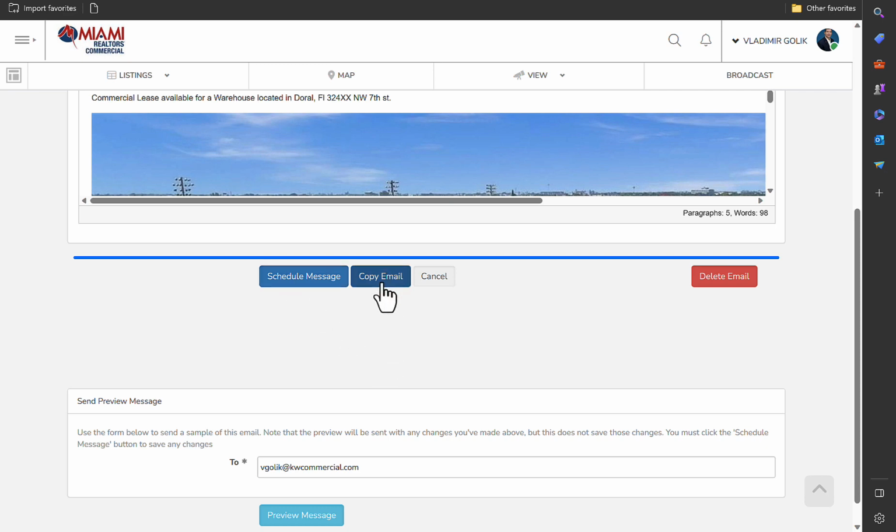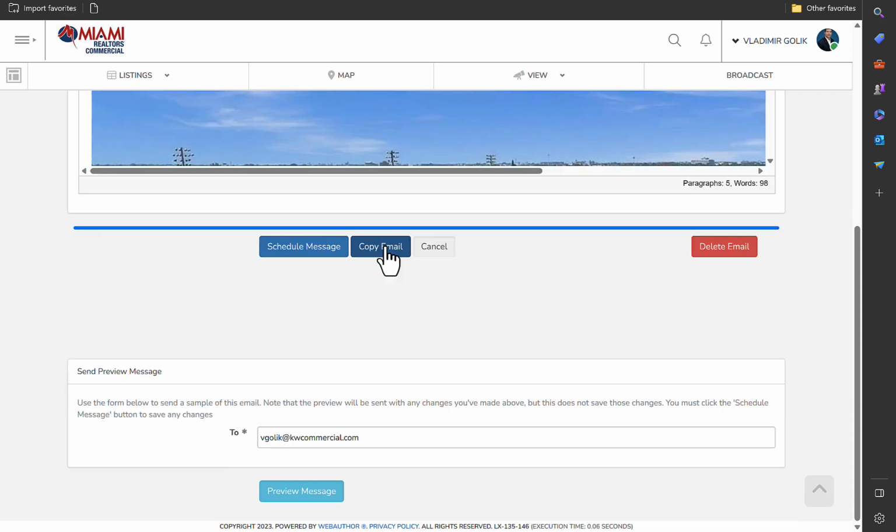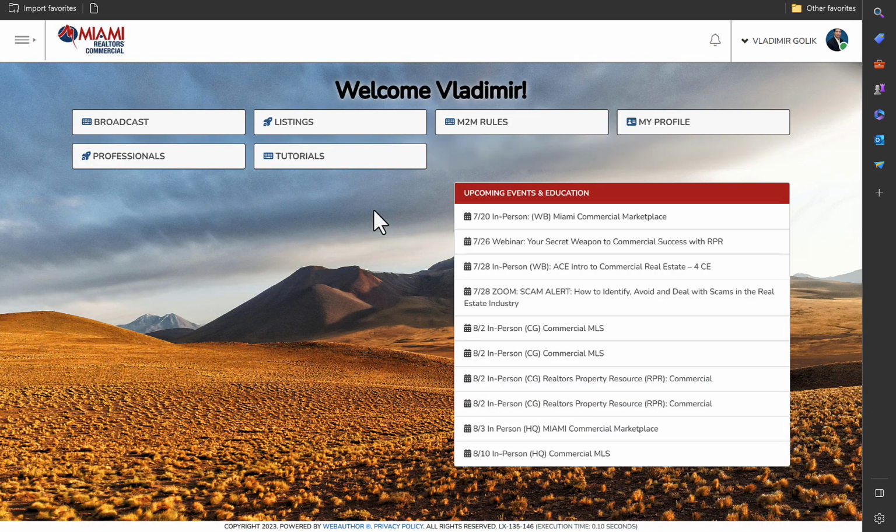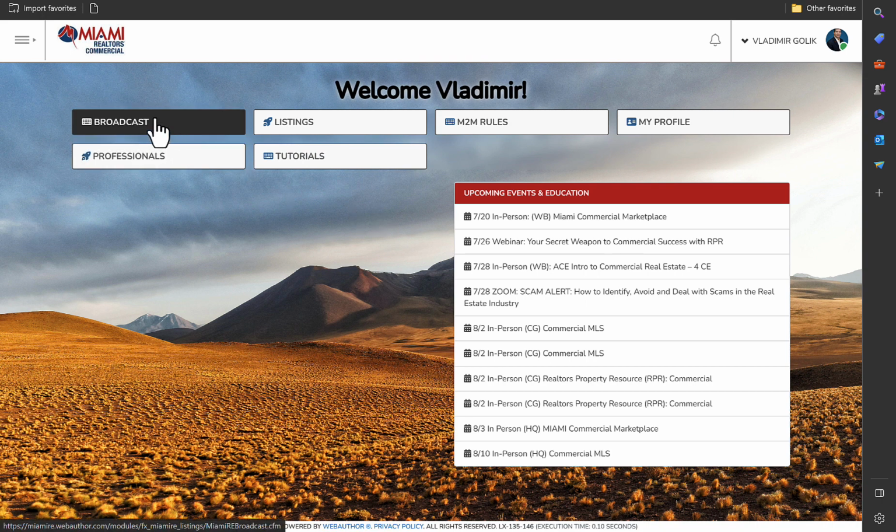You also have the ability to copy the email if you would like. You also have the ability to preview the message prior to scheduling the message. Within this menu, you also have the ability to delete the email that you have saved by clicking the Delete Email button here.